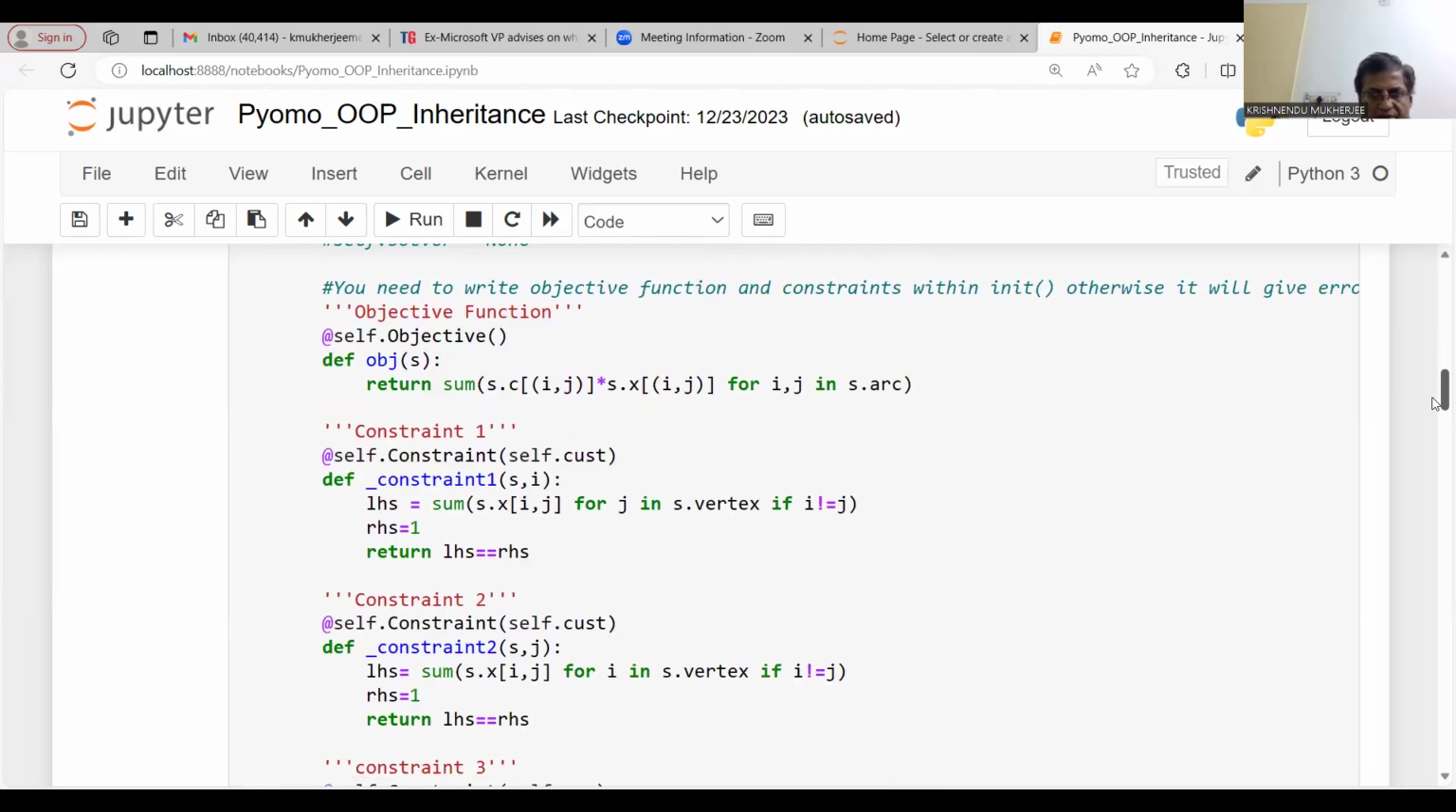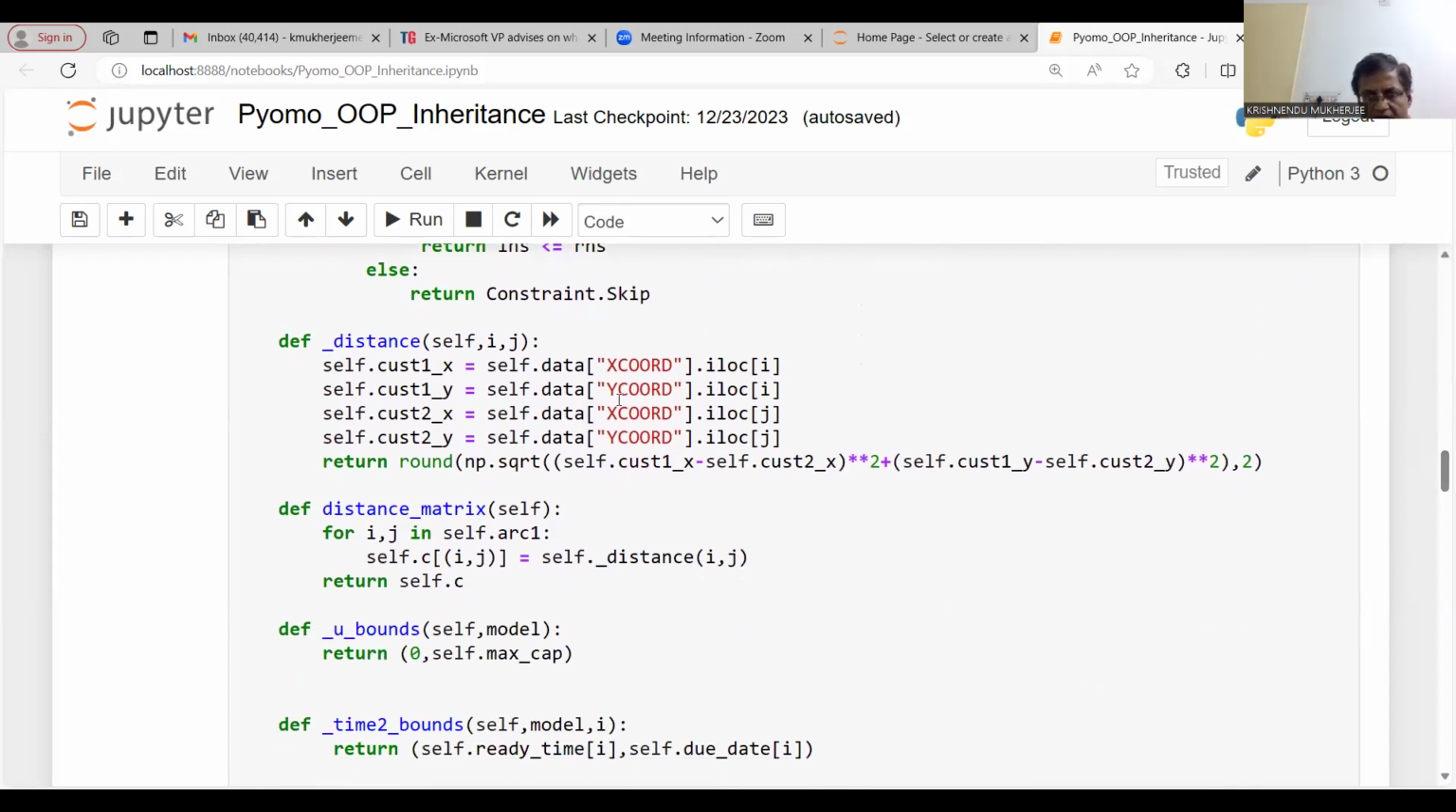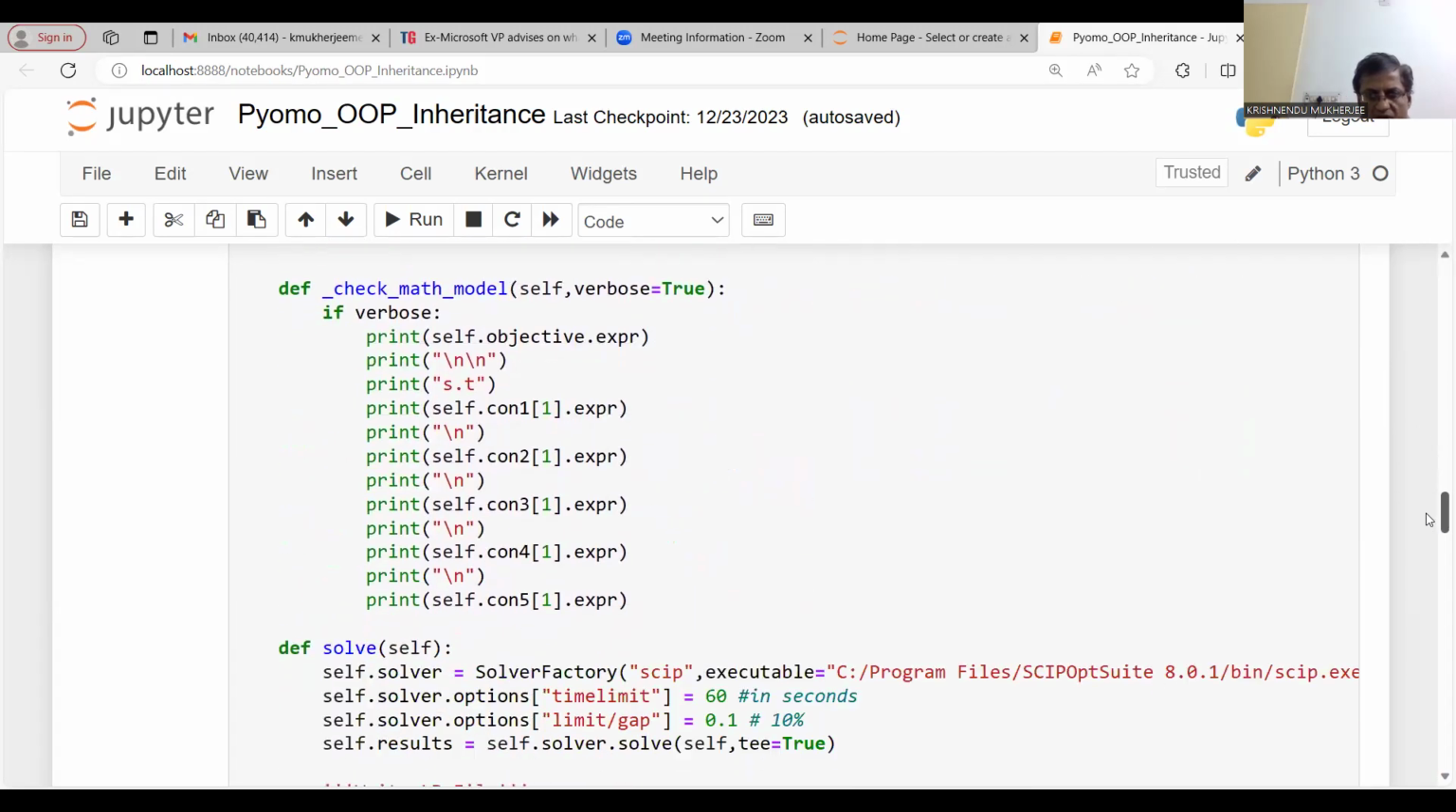And this way I'm creating, using the function decorators, the objective, constraint, constraint 2, constraint 3, constraint 4, then constraint 5. Then I'm using the distance functions here. You can check that I have used iloc on self.data x coordinate. Instead of iloc, you can use iterrows or itertuples, which would be more convenient for a large data set. Now I'm measuring the distances here. The next are upper bounds, then time to bounds, and then it checks this math model.